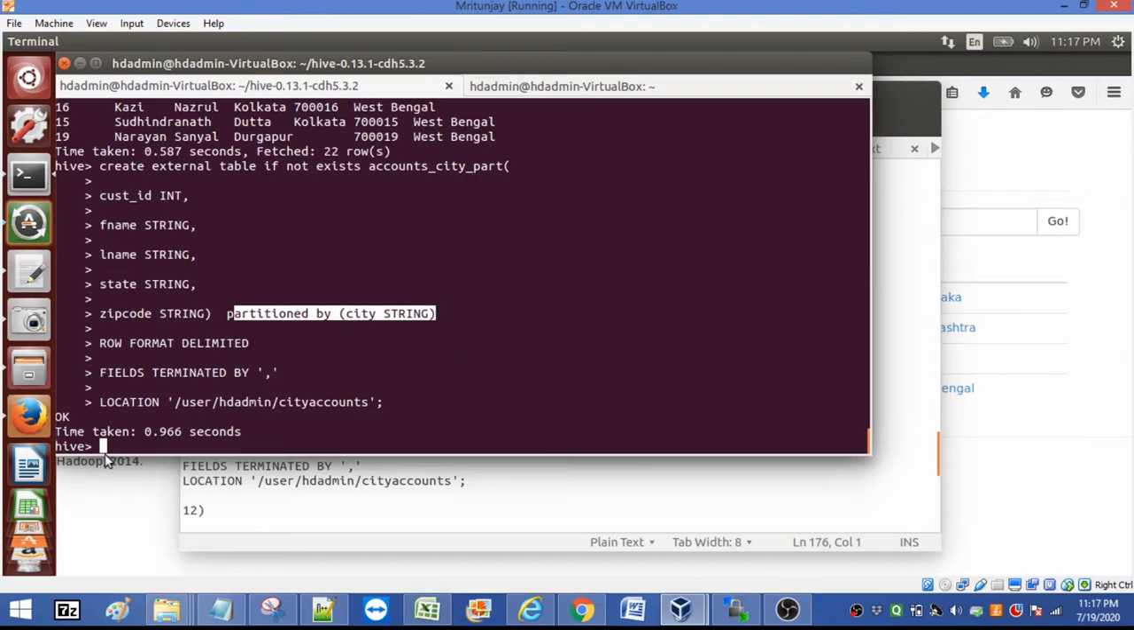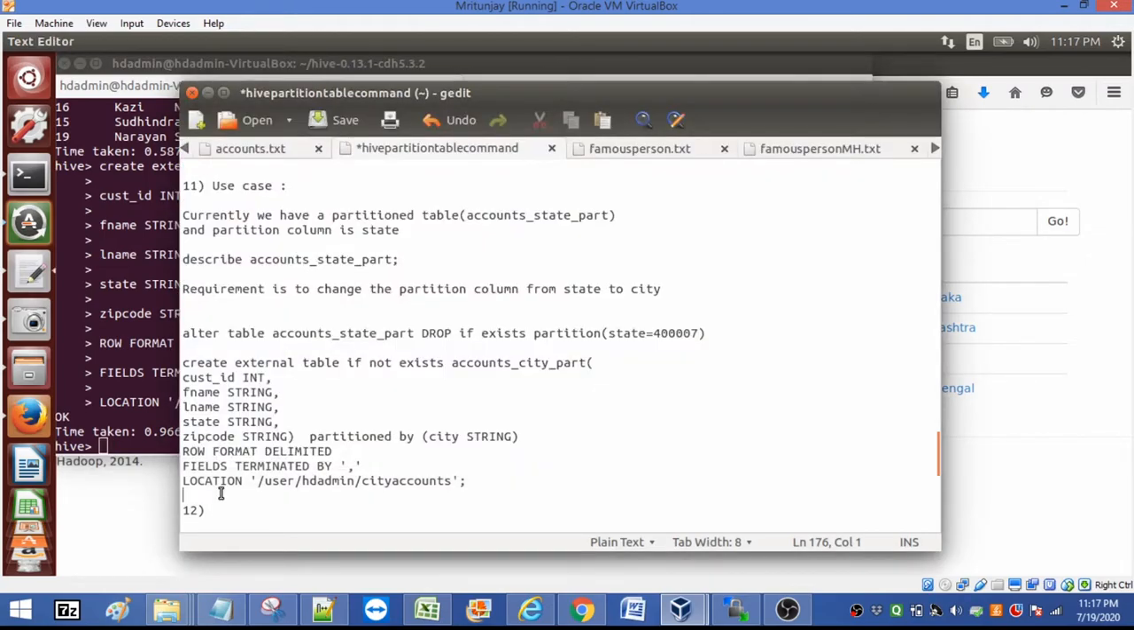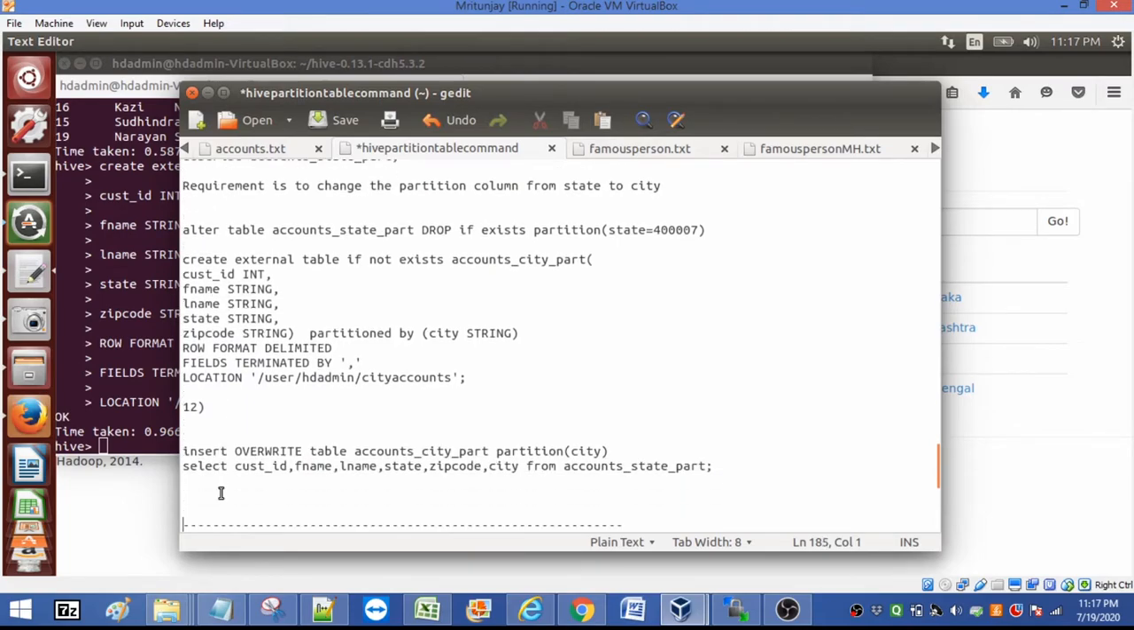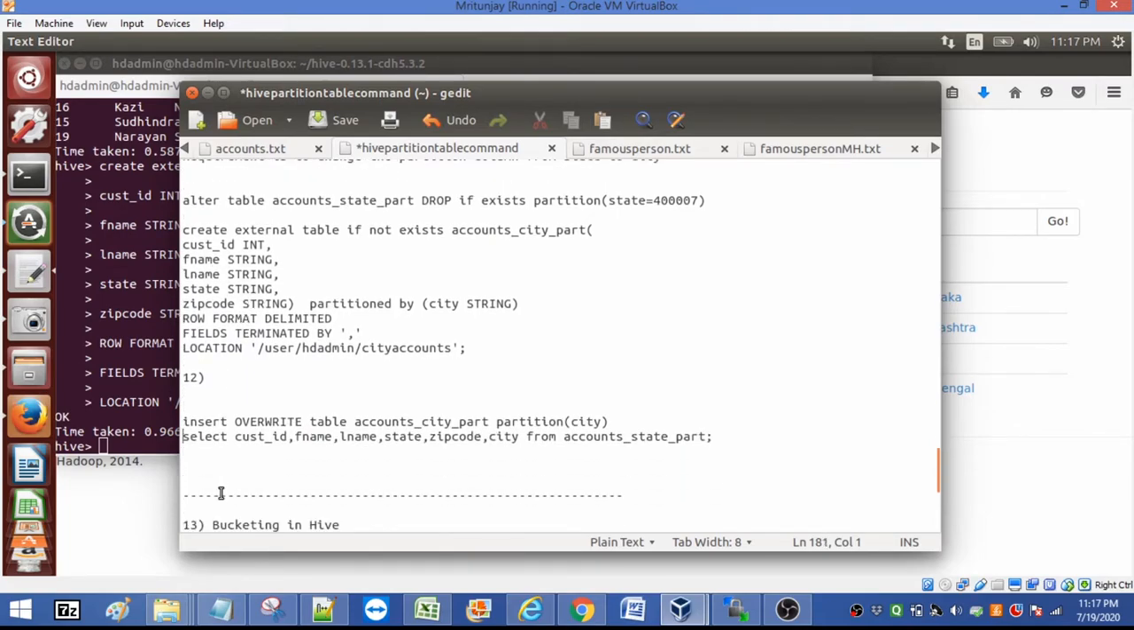Now we need to load the data. Where is the data? The data is in the existing partition table. For that we need to insert into the table. The table name, the new table, is city part, and the partition value is city. From where do we have to take it? We have to take it from account state part.